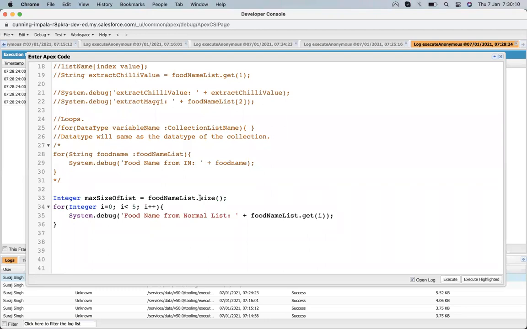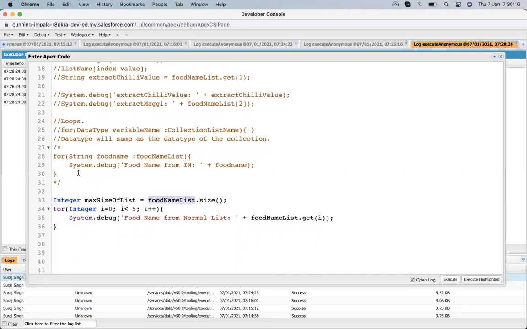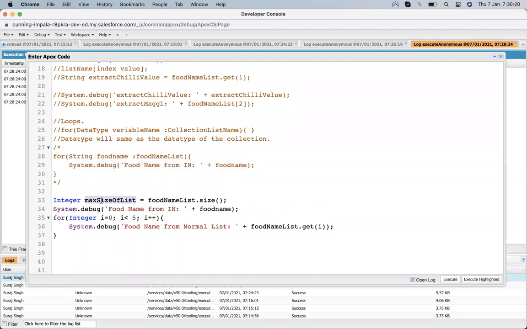Okay, we have an inbuilt function called size. It will extract the size of the list. So what will be the size of the list? You can see up here, and that I will put up here. Okay, and now I will execute.